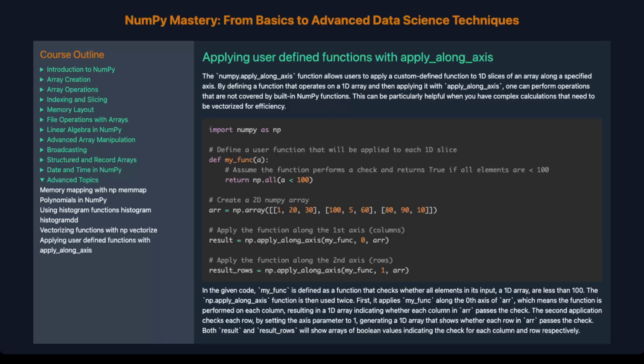In the given code, myfunc is defined as a function that checks whether all elements in its input, a 1D array, are less than 100. The np.apply_along_axis function is then used twice. First, it applies myfunc along the 0th axis of R, which means the function is performed on each column, resulting in a 1D array indicating whether each column in R passes the check. The second application checks each row by setting the axis parameter to 1, generating a 1D array that shows whether each row in R passes the check. Both result_columns and result_rows will show arrays of Boolean values indicating the check for each column and row respectively.